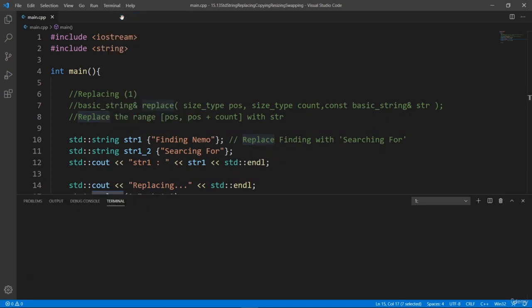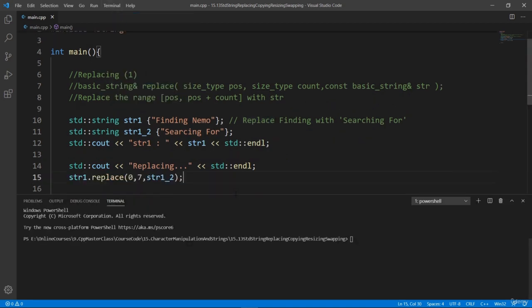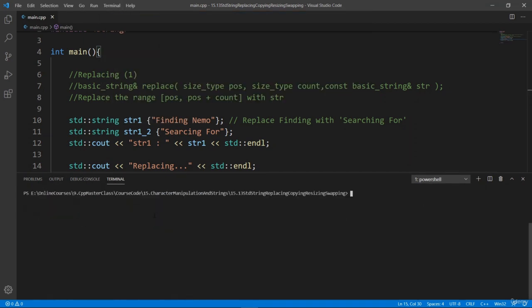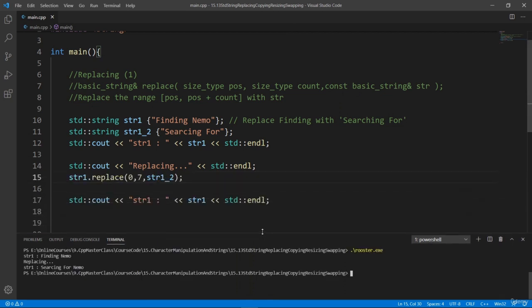Let's bring up a terminal and try to build and run this. We are going to build with GCC. We are going to clear, the build is good, and we're going to run Rooster. We're going to see that for the first time, we're going to say finding Nemo. For the second time, we're going to say searching for Nemo. We have successfully replaced this piece of text with another piece of text coming from another string. And this is really cool.